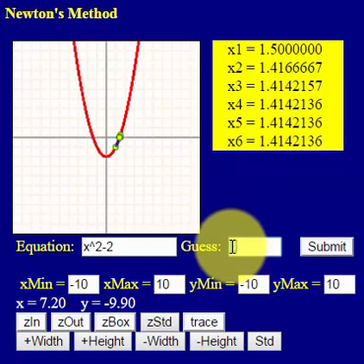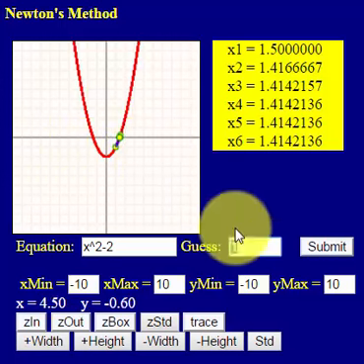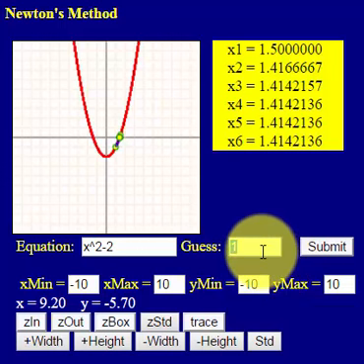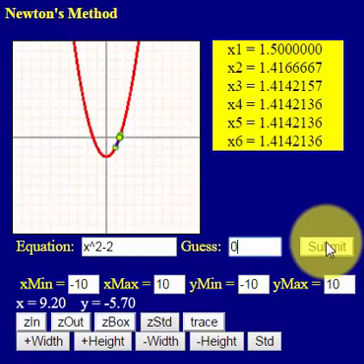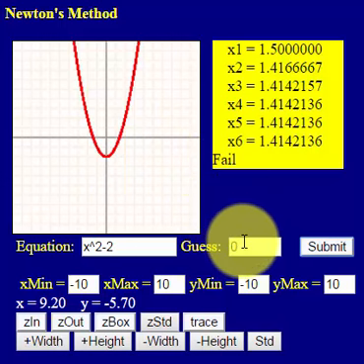What if instead we accidentally guess 0? What would happen? Well, notice at 0, the tangent line to that graph is horizontal. And the tangent line does not cross the x-axis. So let's type in 0 for our guess and just see what happens. We hit submit, and it just says fail. So Newton's method fails if our first guess had been x equals 0.